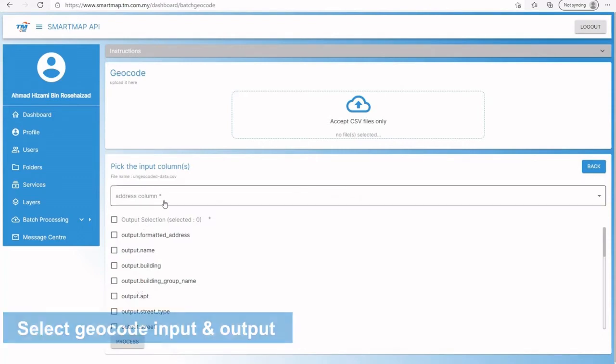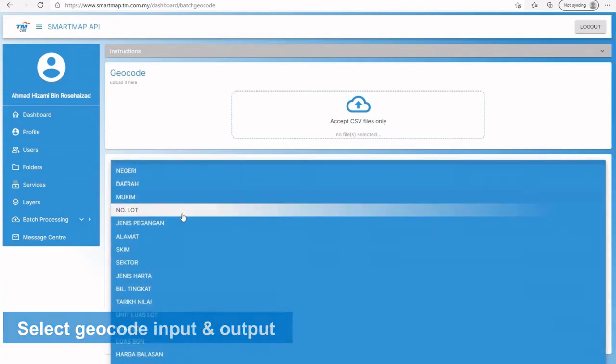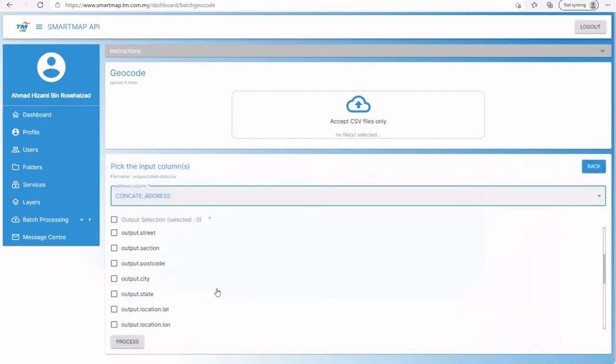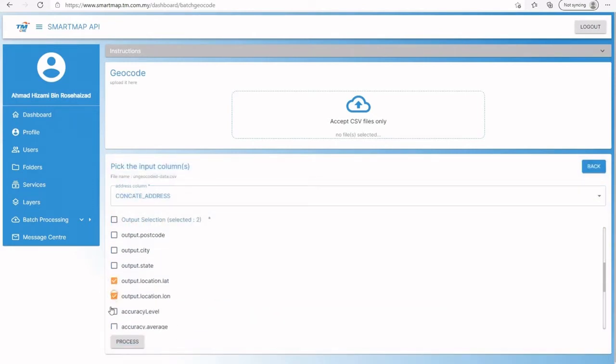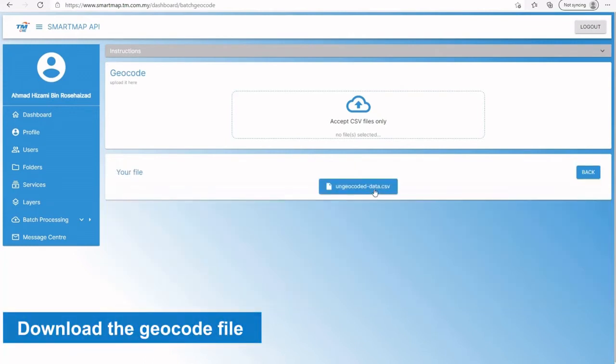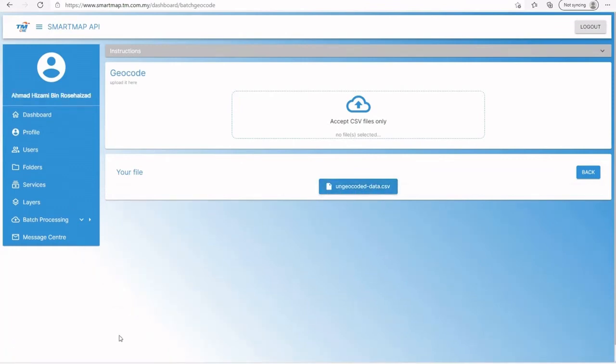And user is required to select the input column and desired output. In this case, we would want the location lat long and geocode accuracy level. The geocode progress and status can be viewed at the progress and status column. When geocode complete, the output CSV file can be downloaded by just clicking on the download button.